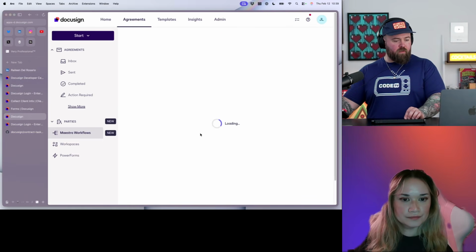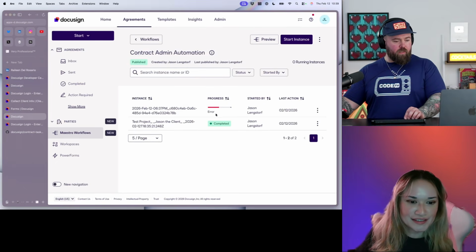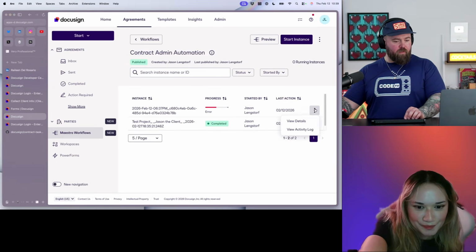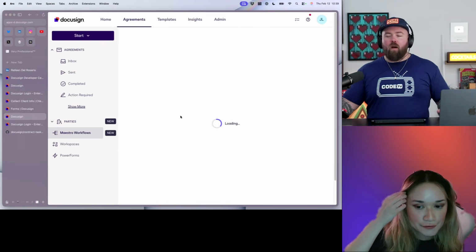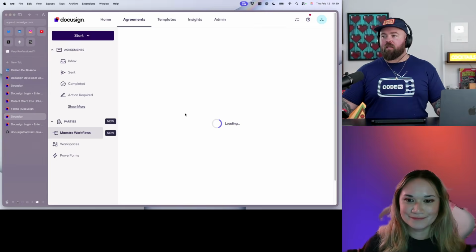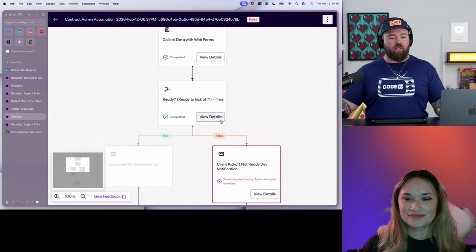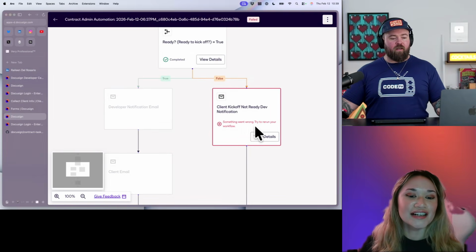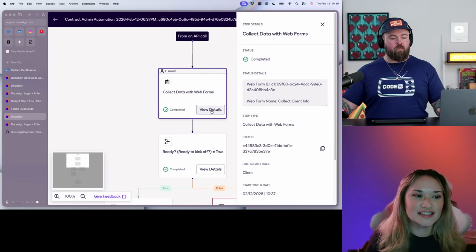There's my workflows. That one's completed. So you can see that's the one we just ran. There's an error, right? So we can hit view details. Oh, I wonder if the error is that we made it required and then it's not checked. So it's actually crashing here. Oh, I see. Yep, you're right. Let's go back to that web form. See, this is why we test.